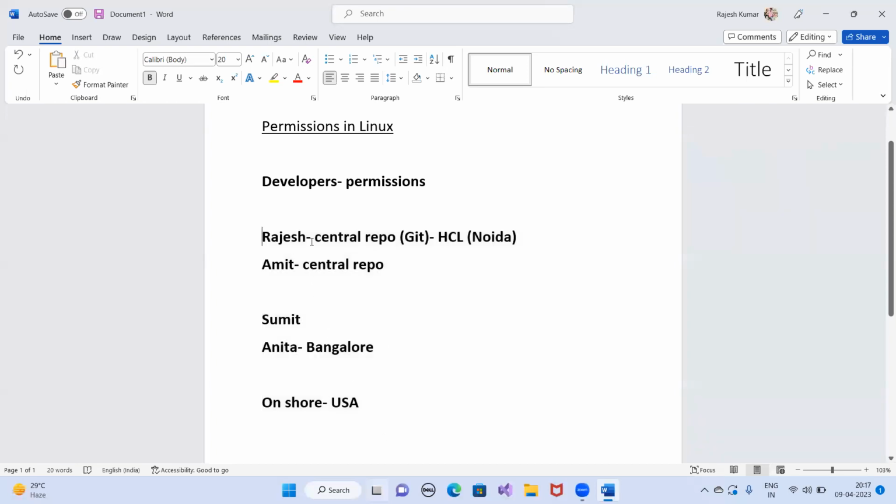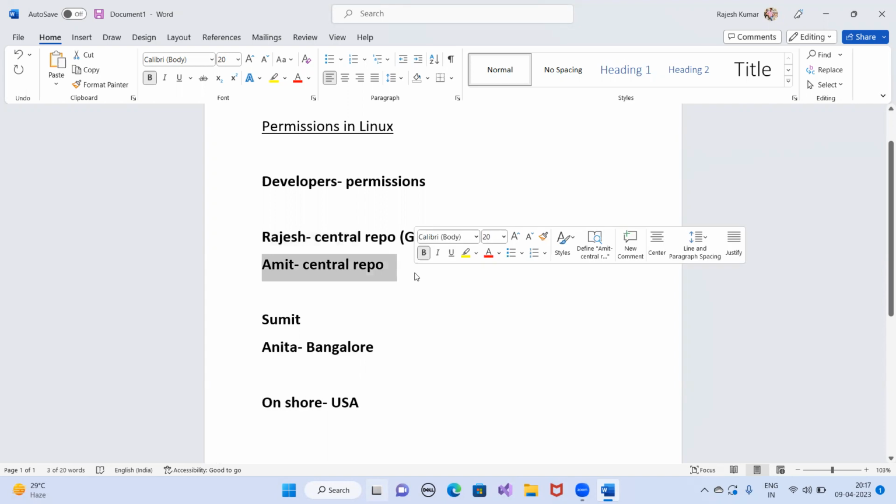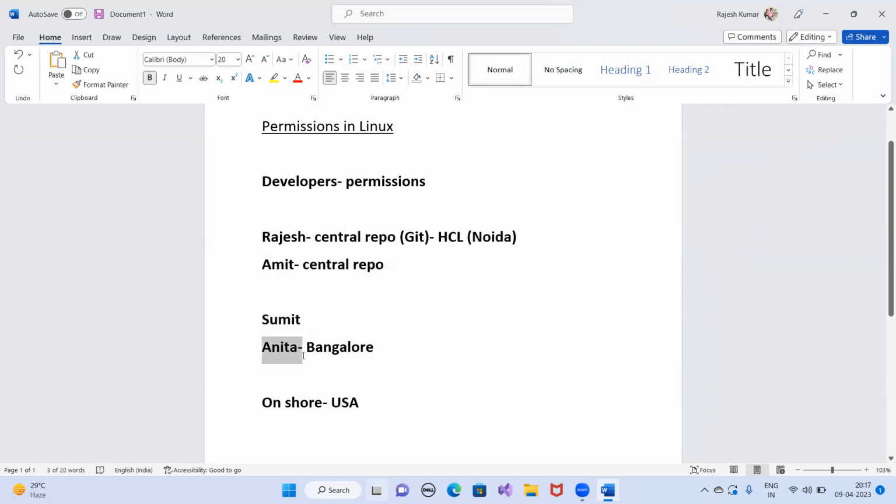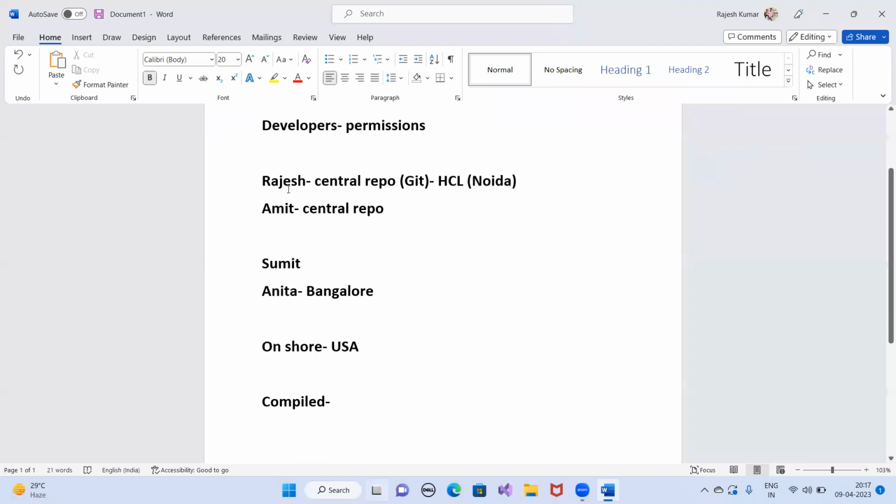So what would happen? Noida engineers will come in their shift, write their code and go. Bangalore engineers will log in in their shift, write the code, and go. Onshore engineers in the US will also write the code and their job is done. Once the code is written, finally it will be compiled. Compiled in the sense that whatever code has been written by each and every developer, finally a product has to be created. This code needs to be compiled and integrated, and finally a software will be created out of it.